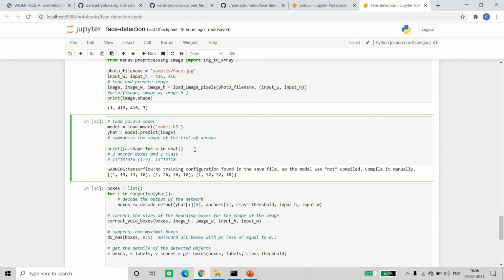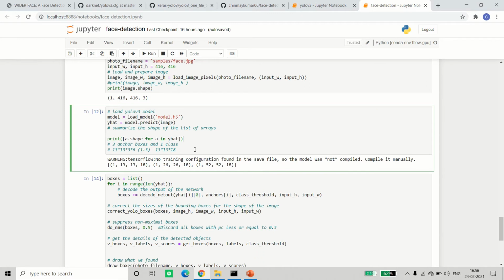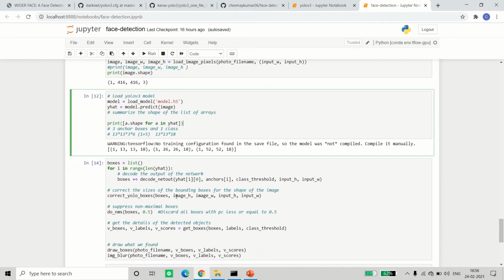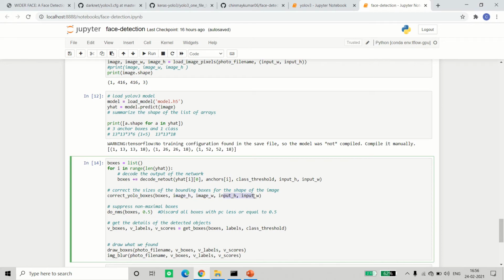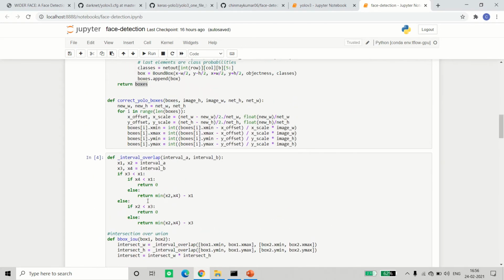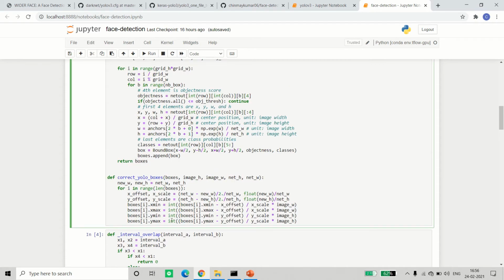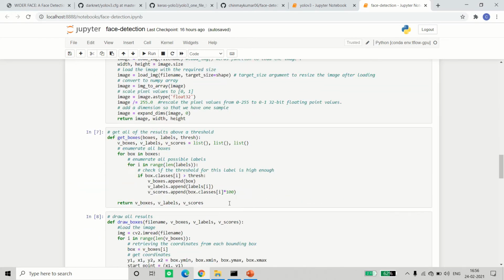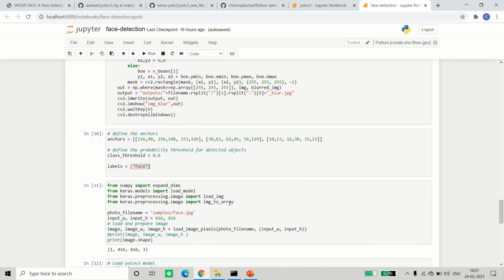So to bring my predicted boxes into that scale, right, now it is in the scale. For the 416 by 416 I have the boxes, but for my actual image size I have to bring the boxes to that scale. So this is my image size, this is my 416 by 416. I'll use this function, correct YOLO boxes, to bring my boxes back to the scale of my original image size. It is just scaling it, minus, plus, and divided by the scale. So it's basic logic, scaling the boxes to the size of the image.